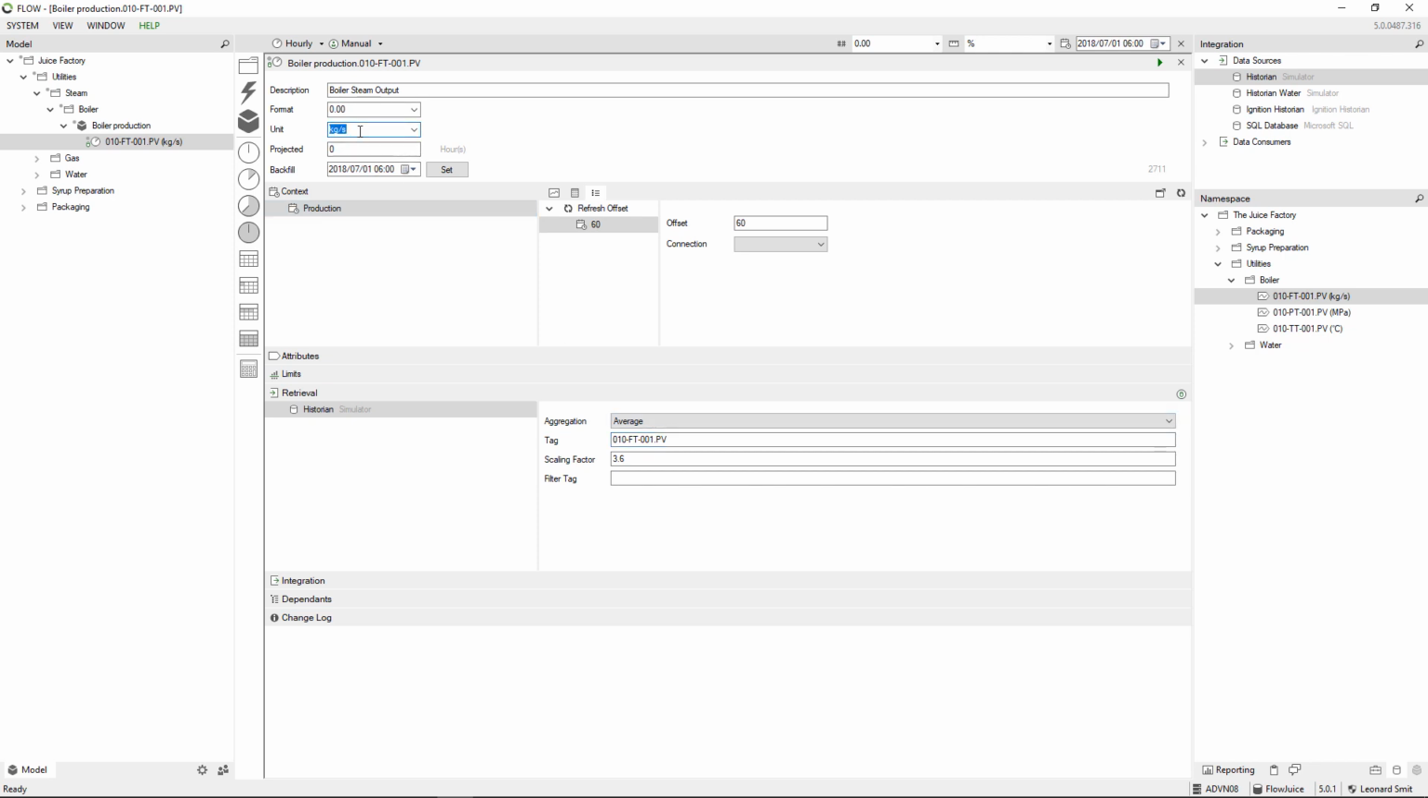Very important then is obviously to change your unit of measure to tons per hour rather than the kilogram per second. When you're happy with your retrieval configuration, you can go and hit the little green deploy button, and what that will do is it will tell the Flow engine in the background to start querying the data, the historical data in the historian, apply this aggregation method on top of it, and store the result inside of the Flow database.